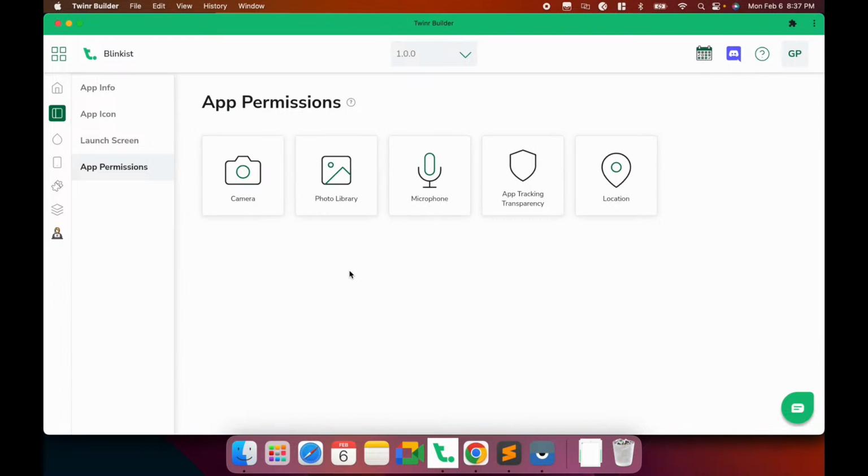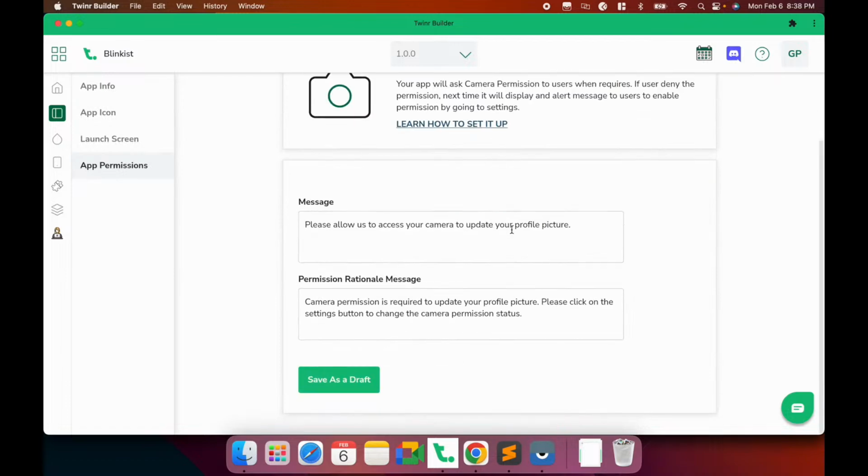But when a user tries to access these features, these native capabilities, they will first need to provide a permission. So we need to ask the user for permission: please allow us to access your camera, so you can capture the photo and update your profile picture. Okay, so that's what app permission means. Here we have 5 different permissions for different use cases. Now let's go to camera and understand that.